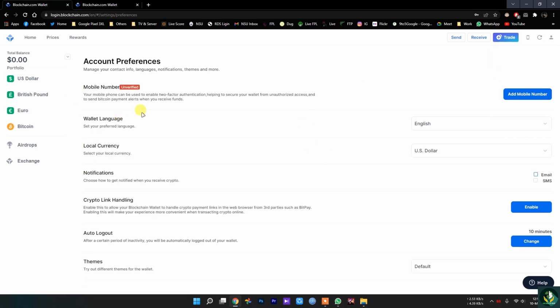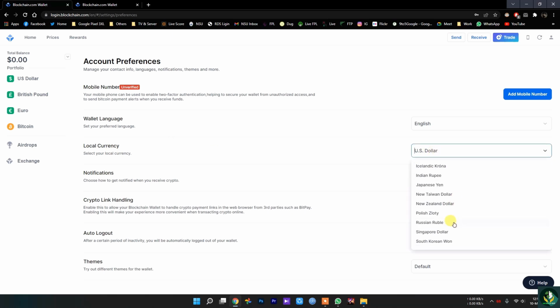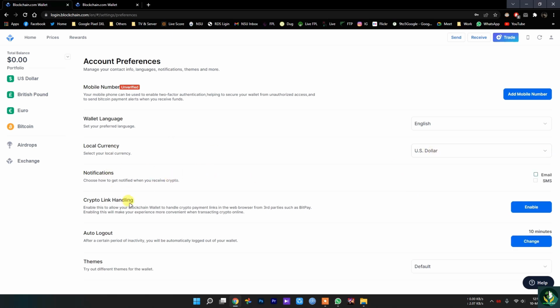And in preferences, you can add your mobile number and your local currency. You can add any currency that you want, and you will have crypto link handling. You can enable it, which will allow your blockchain wallet to handle crypto payment links in the web browser from third parties such as BitPay, and enabling this will make your experience more convenient when transacting cryptocurrency online.